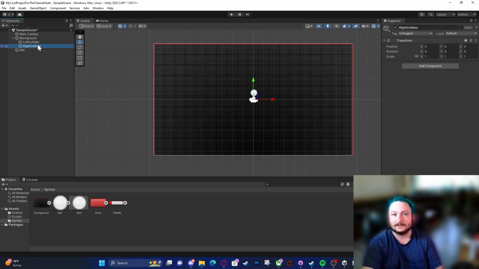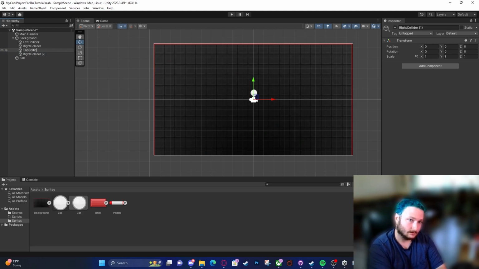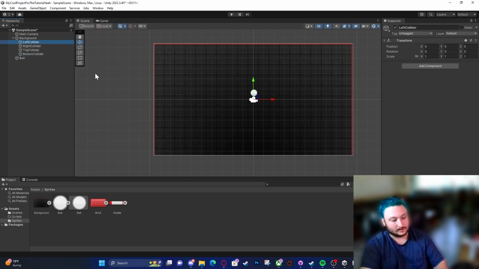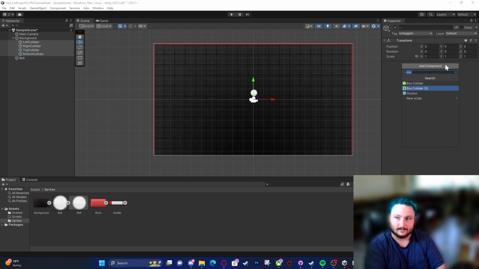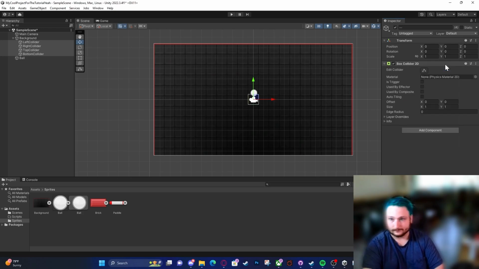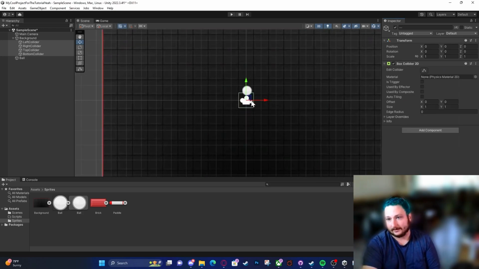You can quickly duplicate these just by doing Control or Command if you're on Mac, D. And I'm going to rename them to top collider and bottom collider. Now with all of them selected, I'm going to shift click them. I'm going to add something called a box collider 2D. And we'll notice that I got a little box here.